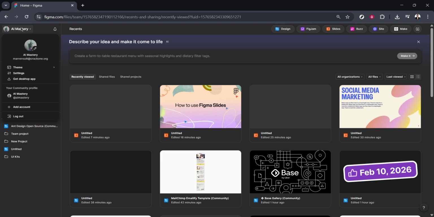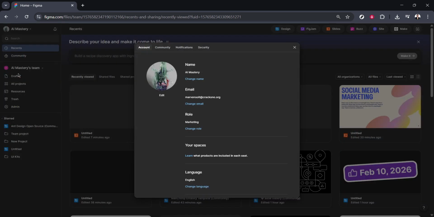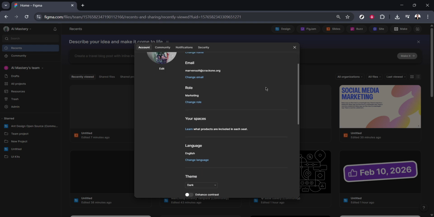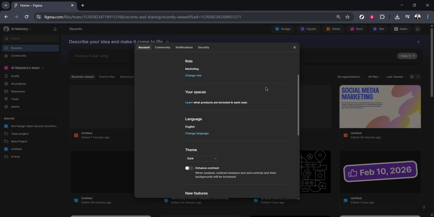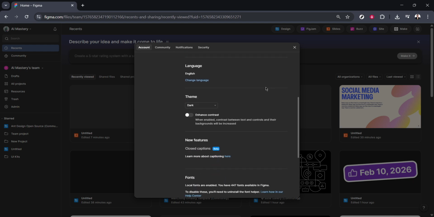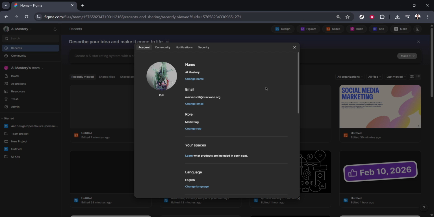Upon clicking your profile icon, a drop-down menu will appear, presenting you with a list of options. Among these options, you'll find one labeled Settings. This is where we need to go to customize various aspects of your Figma experience. Click on Settings to open the dedicated Preferences panel. This action will typically open a new window or a modal within your Figma canvas, giving you access to all the configuration options for your account and workspace.